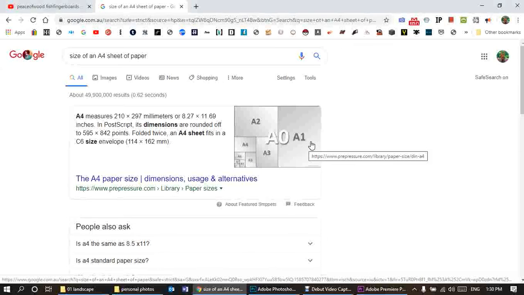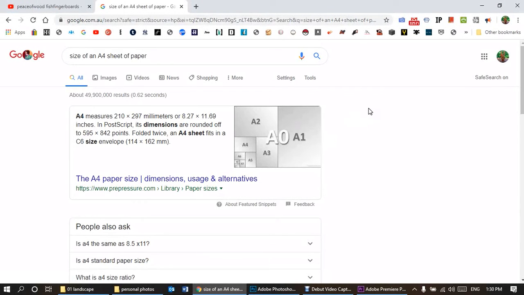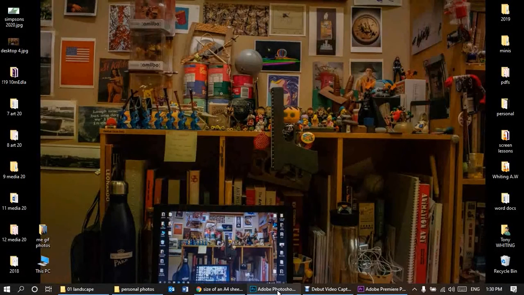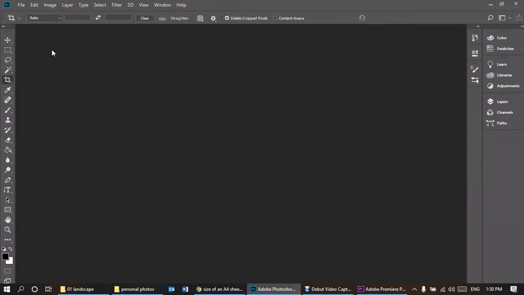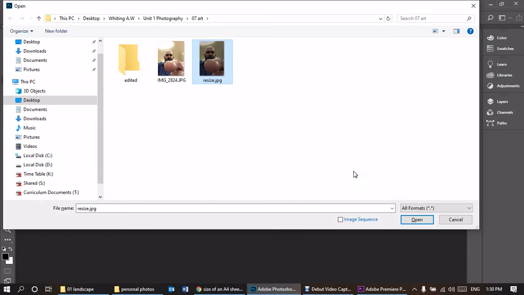This screen capture is for resizing a document for printing in Adobe Photoshop. So we have Adobe Photoshop open, of course, and we want to open a document. Alt-O, go with that one.